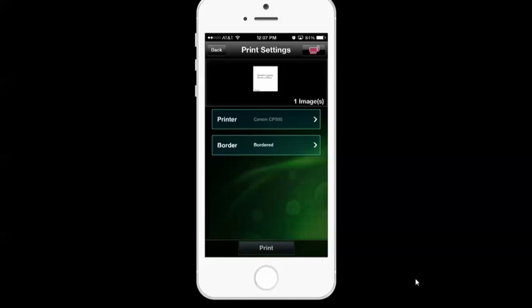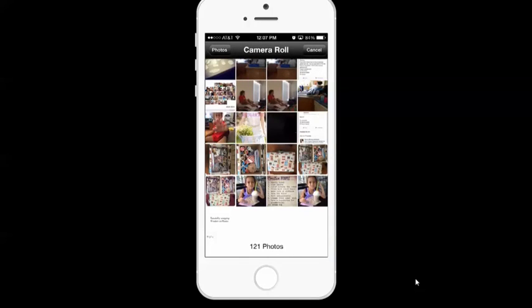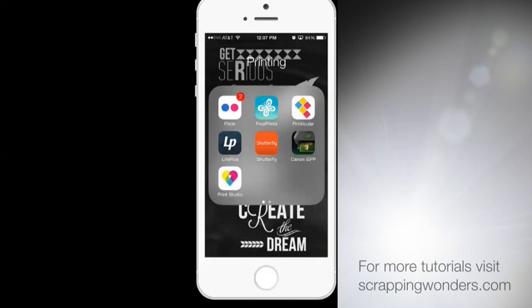My selfie is not hooked up right now, so I'm not going to show you that, but you can see that's how you would print it. So that's it for the Fontto and all of the new features in it.